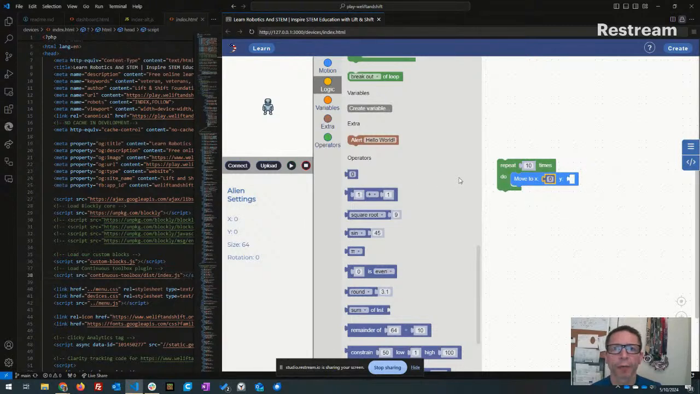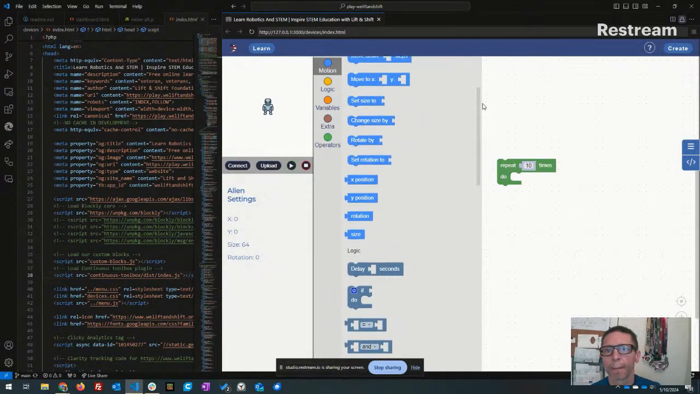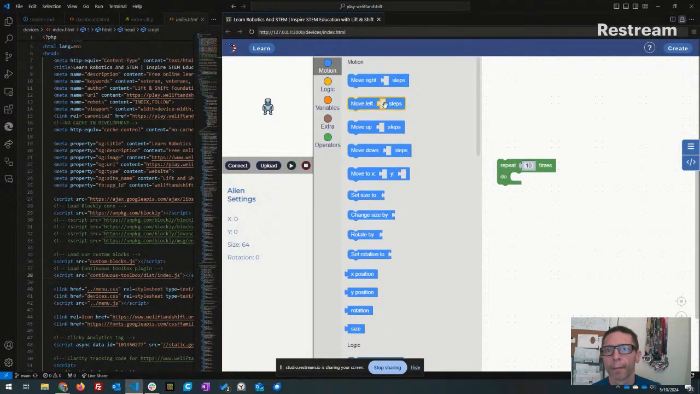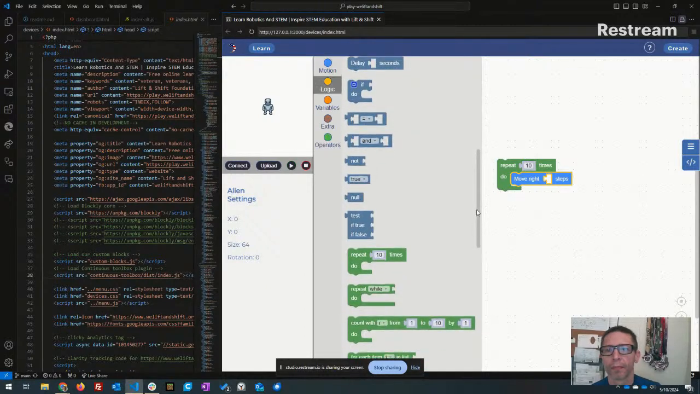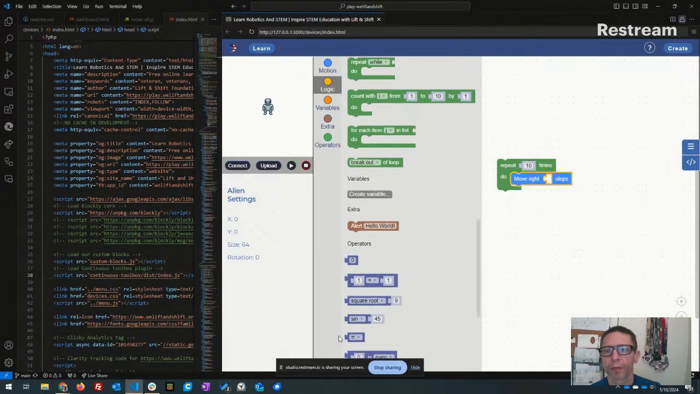Let's click that in there. We'll go with... oh no, we don't want to move 2. We're doing a repeat loop 10 times. So let's move. Let's try move right 1 step. Where we go. Move right 1 step. And at the end of this, we'll say hello world.